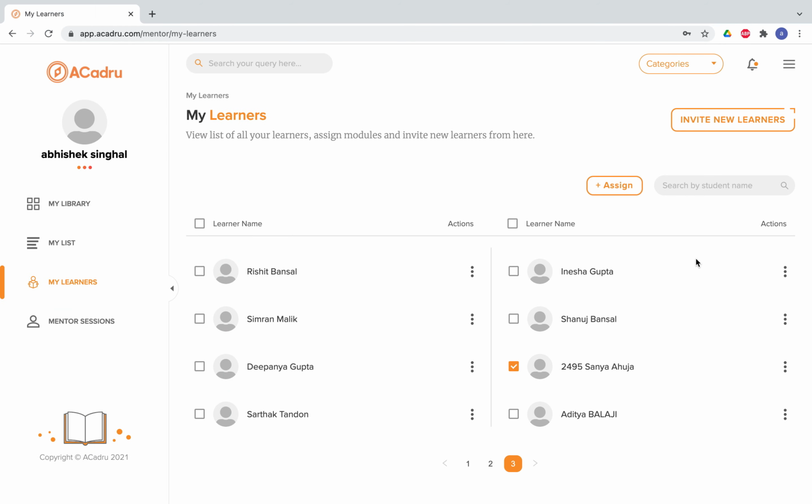Once you click on this, there are a number of modules. You can just select one, two or multiple modules and you can click assign. Once you click that, the module is assigned to the student.